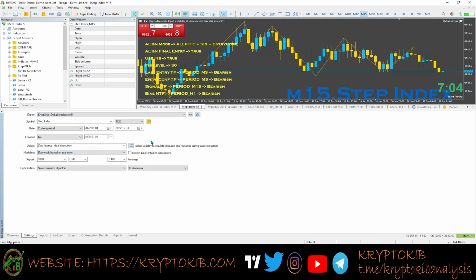Zero latency, leave that as it is. Here you may have every tick selected. Every tick is good, but I do use every tick based on real ticks, because backtesting requires downloading of previous data. So sometimes it might miss some genuine ticks, but when it's based on real ticks, then you are sure that real ticks are downloaded, and the simulation gives you as close to the real thing as possible.